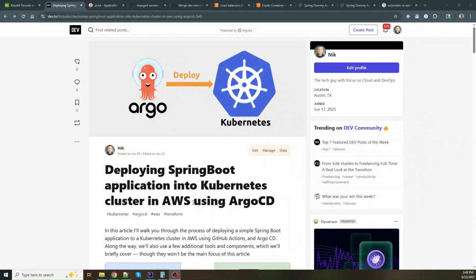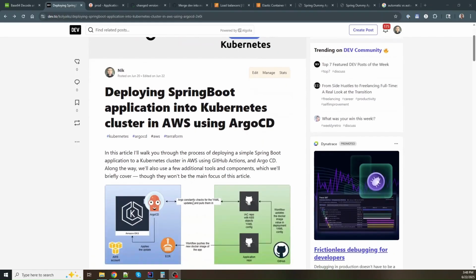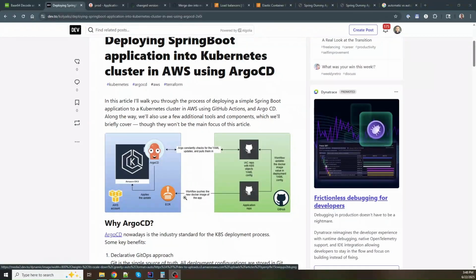Hey guys, in this video I'm going to speak about the way to deploy Spring Boot application to Kubernetes cluster using ArgoCD. As you can see, I work with AWS account and I create EKS cluster within it. ArgoCD is going to be installed in this EKS cluster, and ECR is the service that I use to place my application images in it.